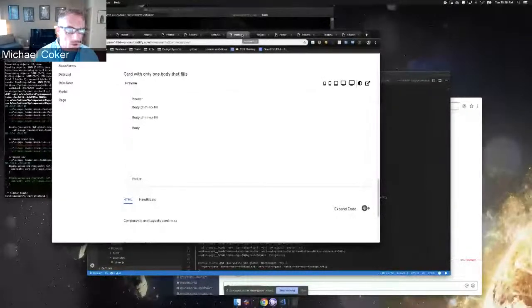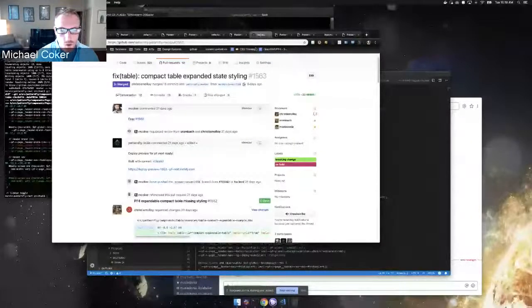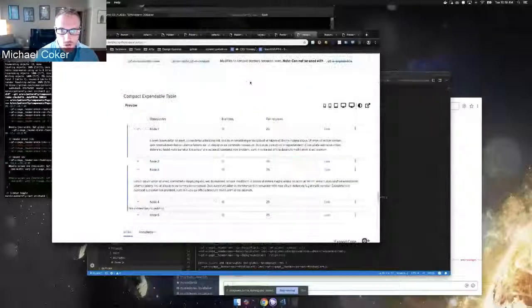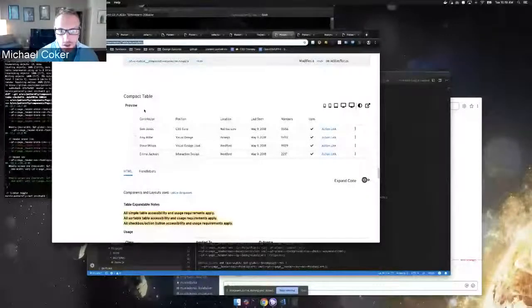The next update was in regard to the compact table. We didn't have good support for the expandable version of the compact table. And so we went to design with this and made quite a few changes. And so now you can have an expandable compact table. Part of this update includes adding borders to the compact table by default. So that's a change. Previously, the compact table didn't have borders.